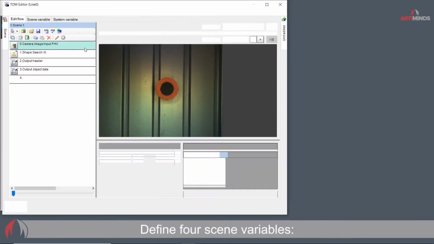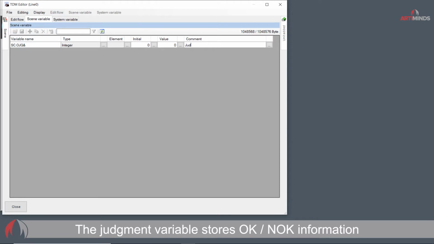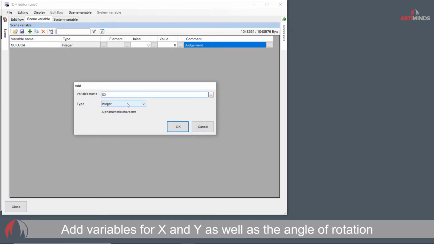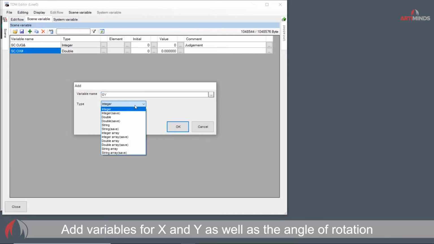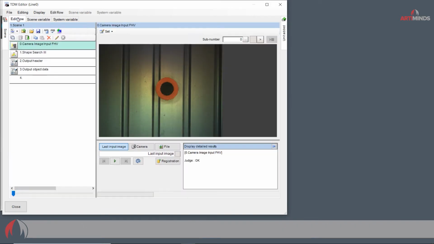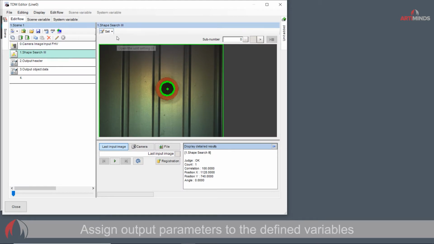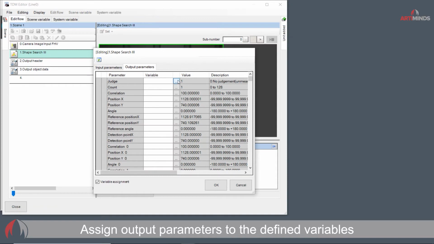Now you have to define 4 scene variables. Add variables for x and y, as well as the angle of rotation. In the next step, assign output parameters to the defined variables.